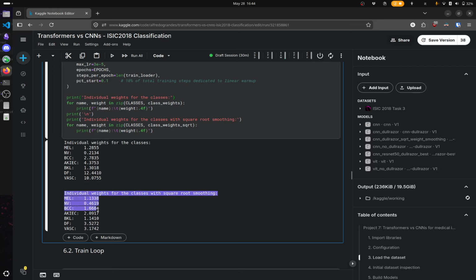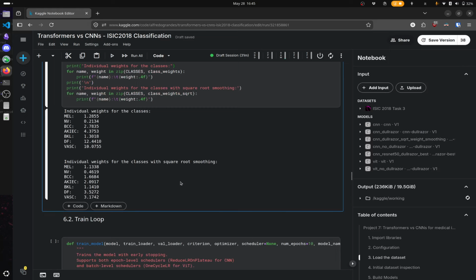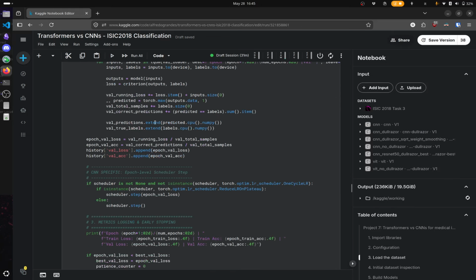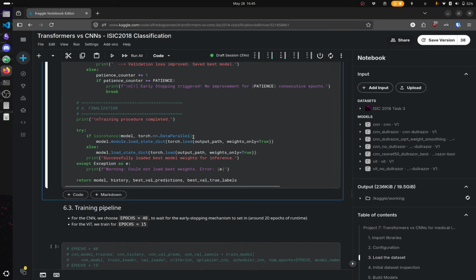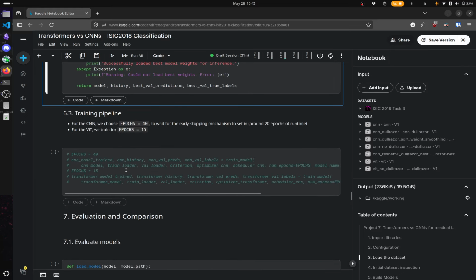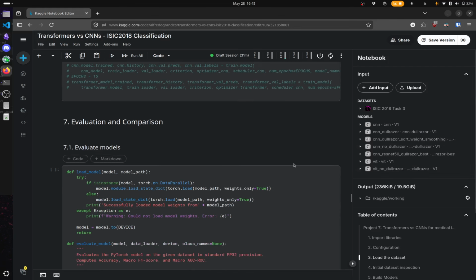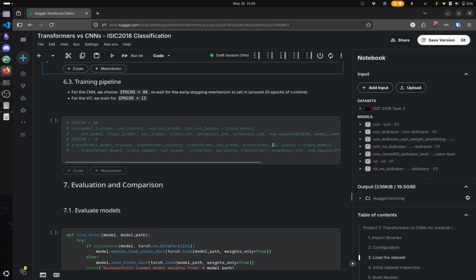Here we try the square root smoothing because there are very extreme differences in weights. This is a bit smooth, but as we will see later, it didn't provide great results. Okay, so here is the training loop and the training pipeline. I will not be training because it's very long, but I have already loaded the best models for all our different approaches.